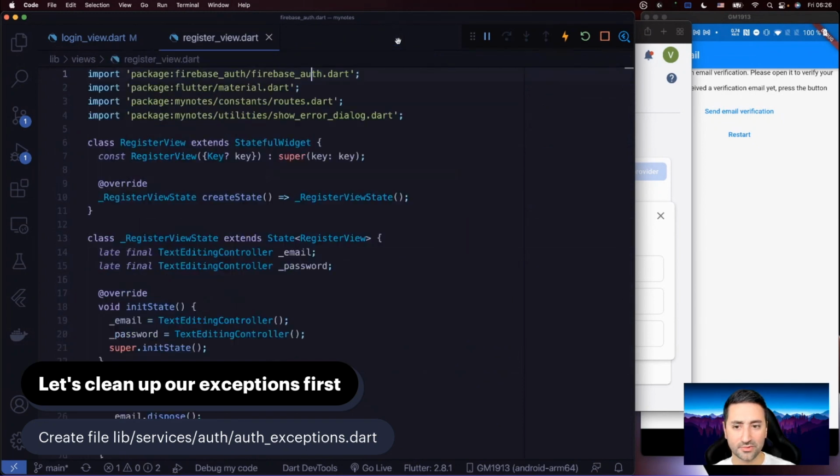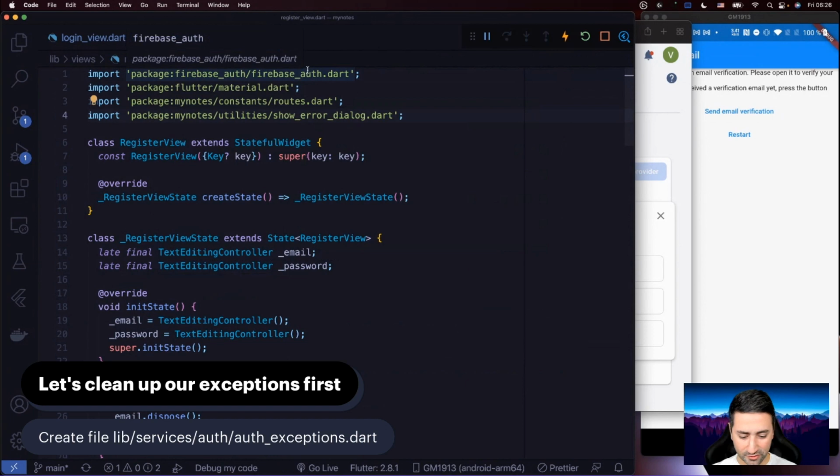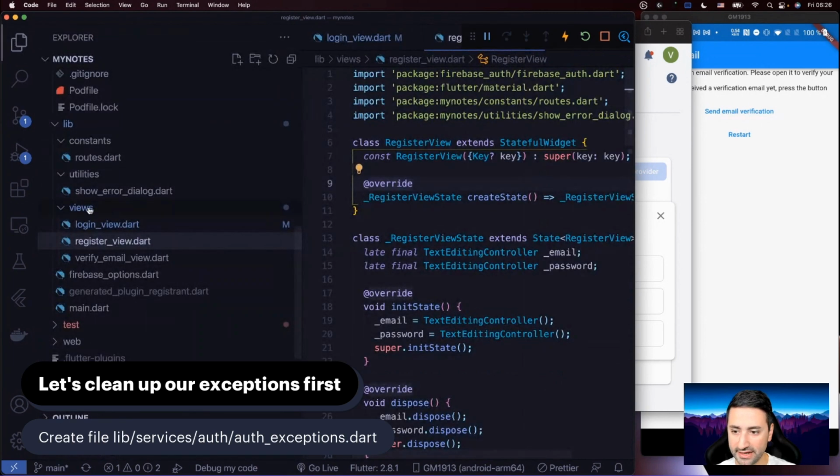So our UI shouldn't really know anything about Firebase auth by the end of this chapter. So let's take the first step here then, and let's go and create, as you can see, a new file under lib, under a folder called services auth, and then auth exceptions.dart. So I'm going to do that right now.